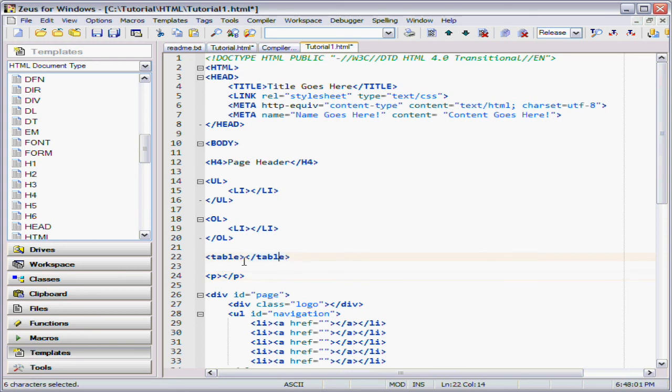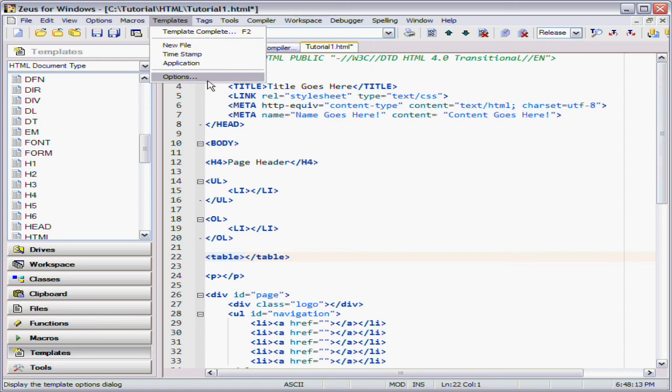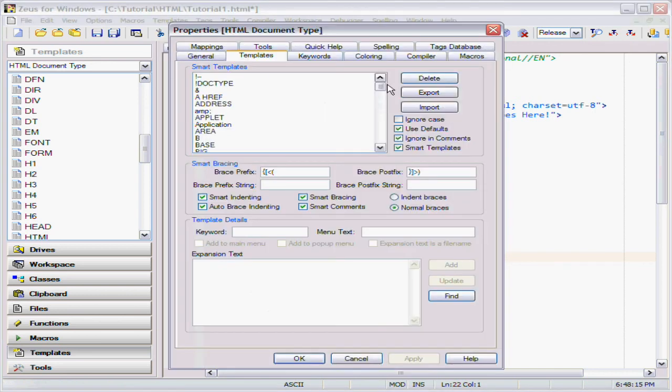Now one thing you notice is the Zen code has the tag in lowercase, whereas the Zeus templates are in uppercase. Well, that's not that good, but that's easily fixed. What we need to do is go to our template section, and here are all the Zeus tags. And basically, you can add as many as you like.